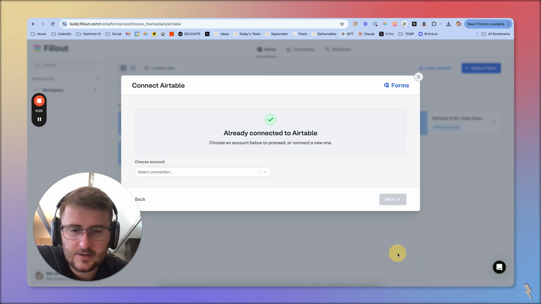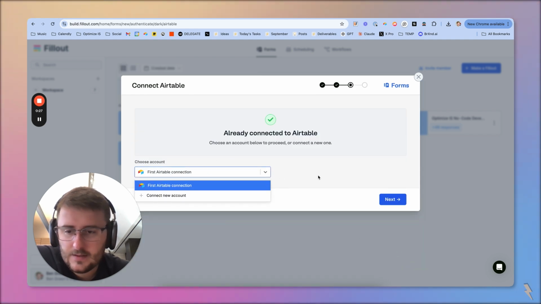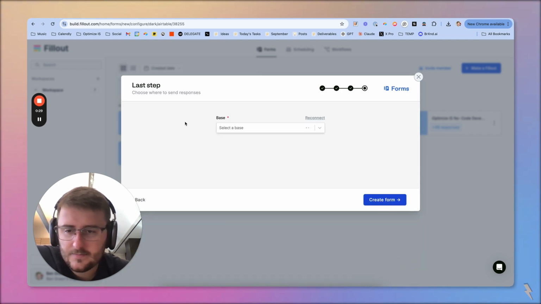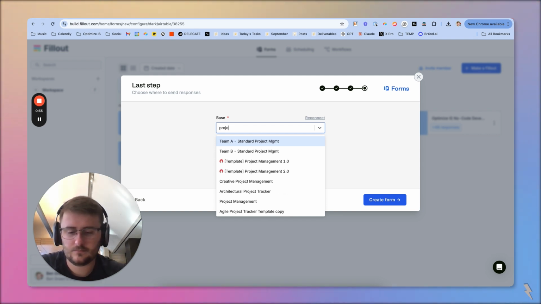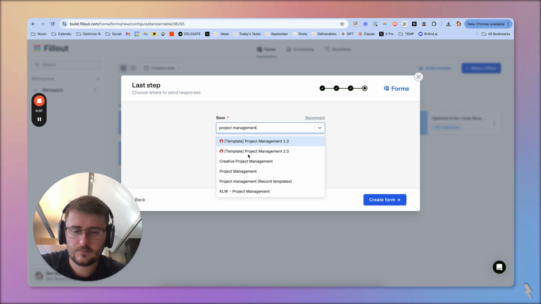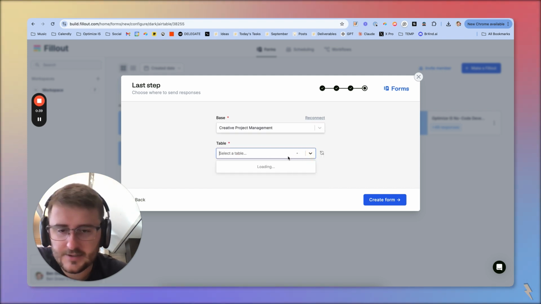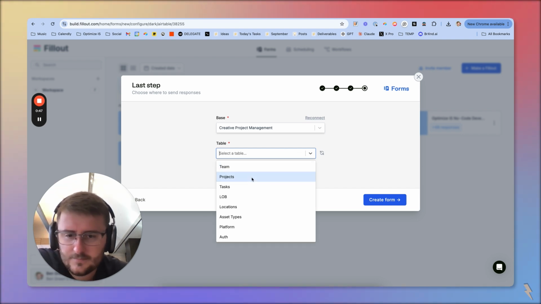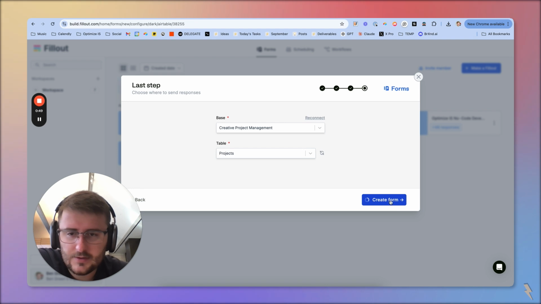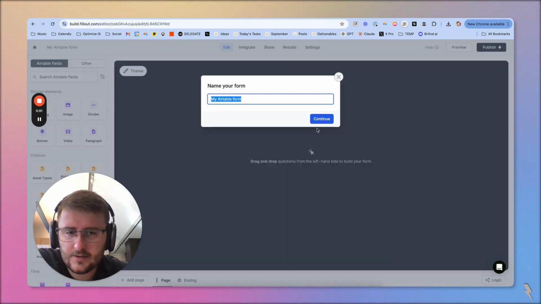I like the dark theme. Connect it with your Airtable. So you may have to go through an authentication there. I'm going to do creative project management to my request table. It's either requests or projects is my table that I'm looking for here. Let's go to the projects table and then create that.